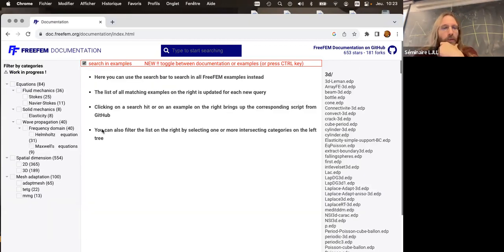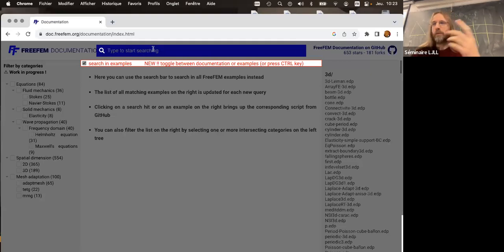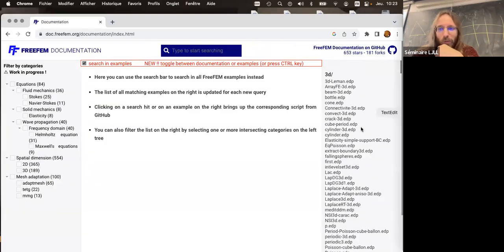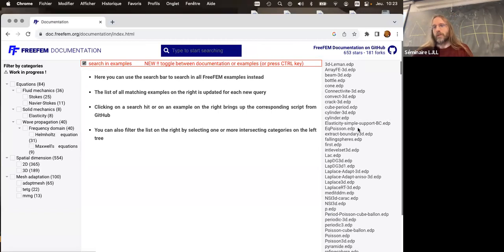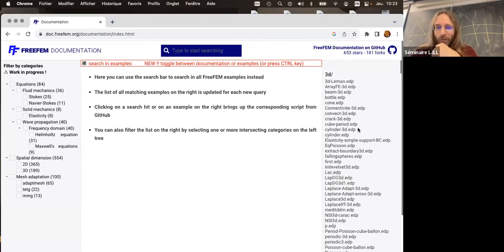Here I gave some pointers on what's happening in this page. You can use this search bar to search in the documentation, and you can also search in the examples when you are in this mode. On the right, you have all the examples of the freeform distribution. As you do your queries, the list on the right will be filtered to only keep what you hit with your search query.